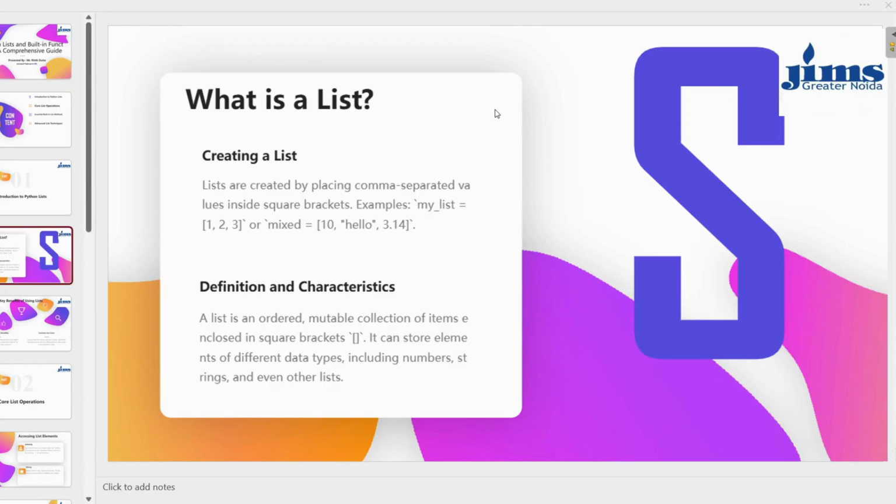A Python list is an ordered, mutable collection enclosed inside square brackets. We have used the term ordered here. So what does ordered mean? Ordered means the sequence of the elements is maintained. Suppose we have declared a list and we have elements like this. Whenever we declare a list, each element of the list is assigned an index number. Due to this index number, we say that the list is ordered.